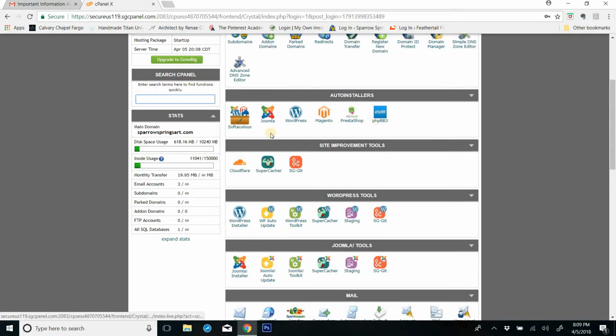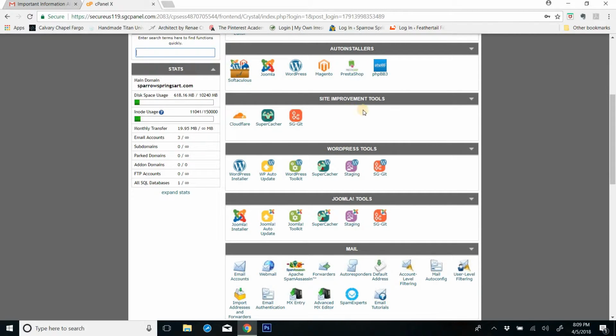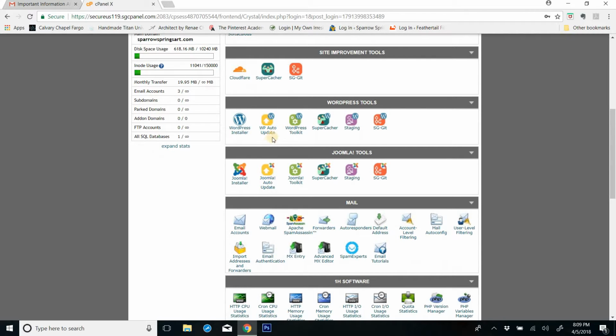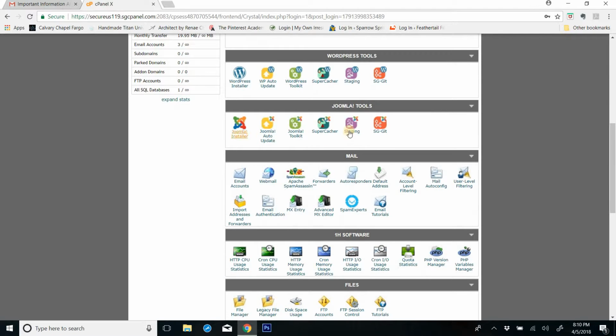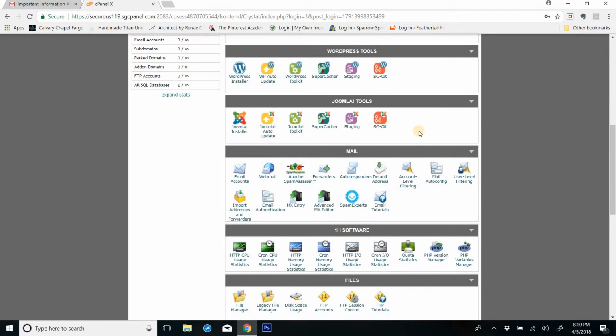Now your auto installers, the only one you'll need is WordPress. These are just other frameworks, but we are going to be using WordPress specifically. Your site improvement tools, you don't need any of those. WordPress tools, your WordPress installer, again, that's the only one you need. Joomla, you could ignore this whole section.